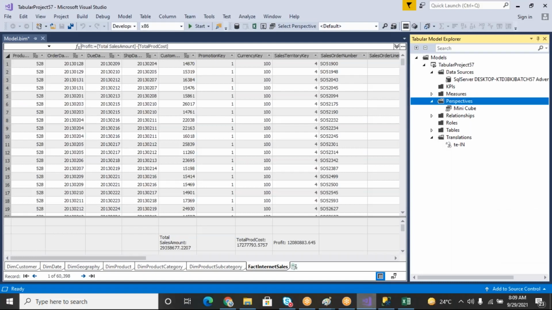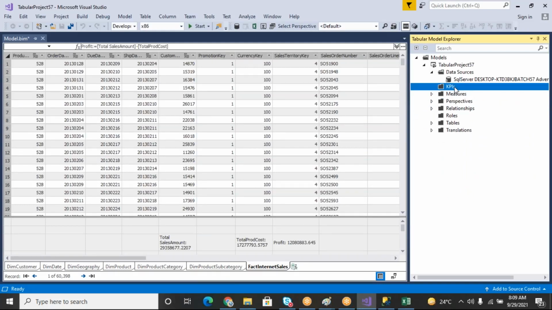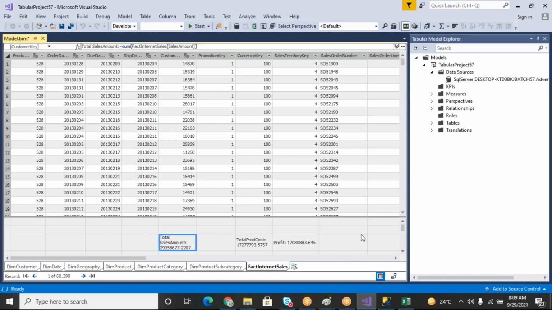All right. So we have discussed about translations, tables, relationships, perspectives, measures. The next one is the KPIs. What is a KPI? How can we make this KPI? What is a KPI? Let's say, for example, I want to write down two more measures for current year versus previous year sales amount.